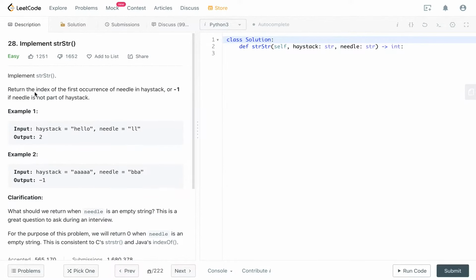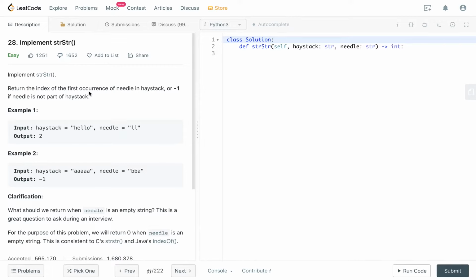Today we're going to be doing the LeetCode problem Implement strStr. We should return the index of the first occurrence of needle in haystack, or -1 if needle is not part of haystack. So if our input is hello and ll, we should output 2 because ll appeared here at index 2.